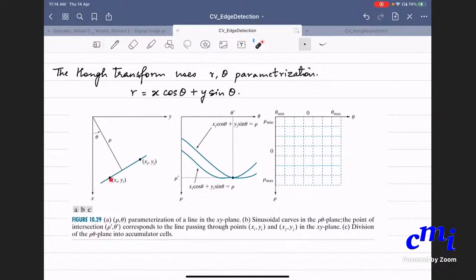Now, any point will give rise to a curve in this space, right? A fixed xi, yi will give rise to a curve in this r theta space. And so if two points here are collinear, they will give rise to intersecting curves in the parameter space. And that's what we will do.